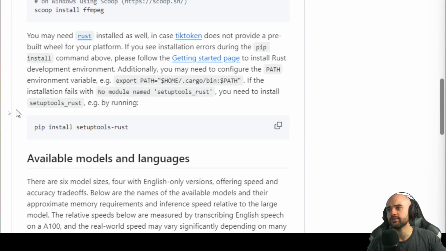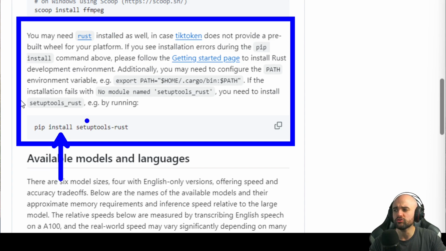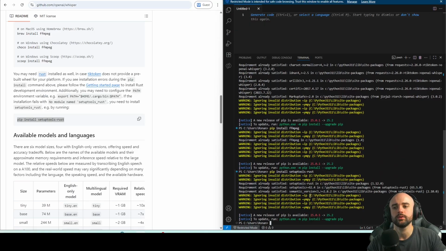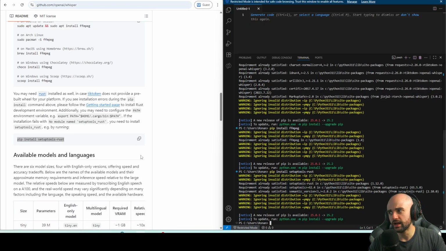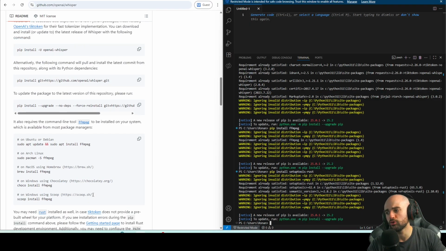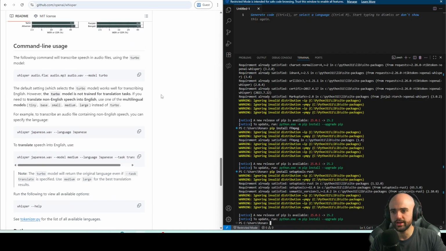Also, in some cases it says that you need to run pip install setuptools-rust. I did not use that, but I recommend you also run this last package. So pip install setuptools-rust. Being totally honest, I just ran the strict following command. So I installed OpenAI Whisper, I installed FFmpeg, and also setuptools-rust, and it is ready to go. Here is more about how to use the OpenAI Whisper.